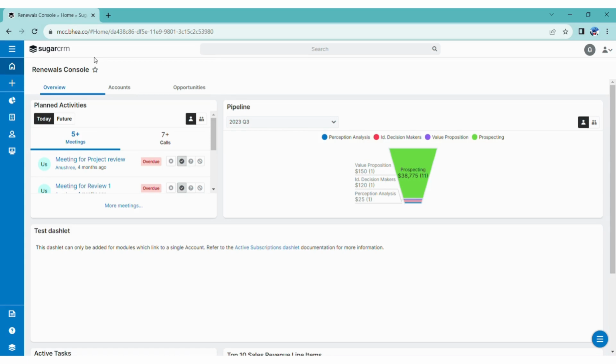This is Chandana and in today's session we are going to learn how to export data in SugarCRM through list view and reports. Firstly, let us understand what is exporting.